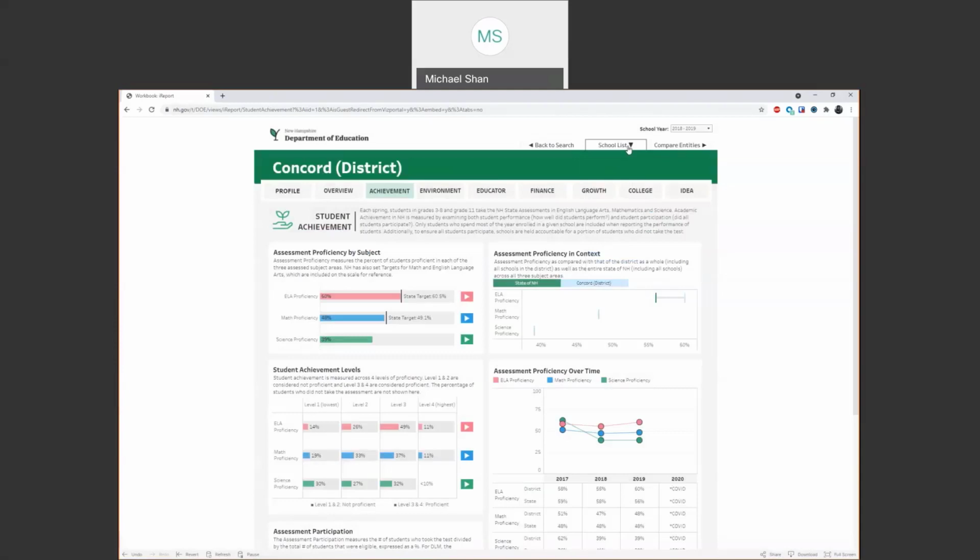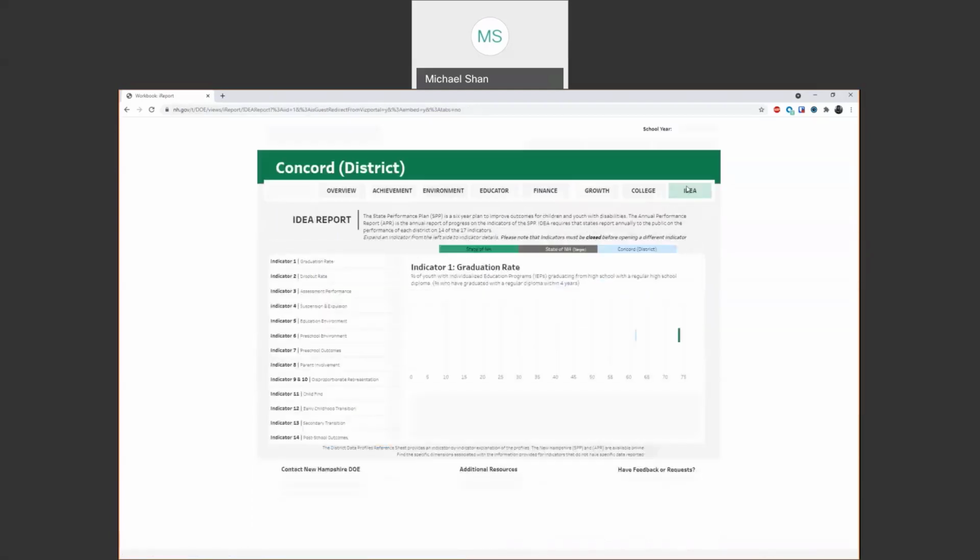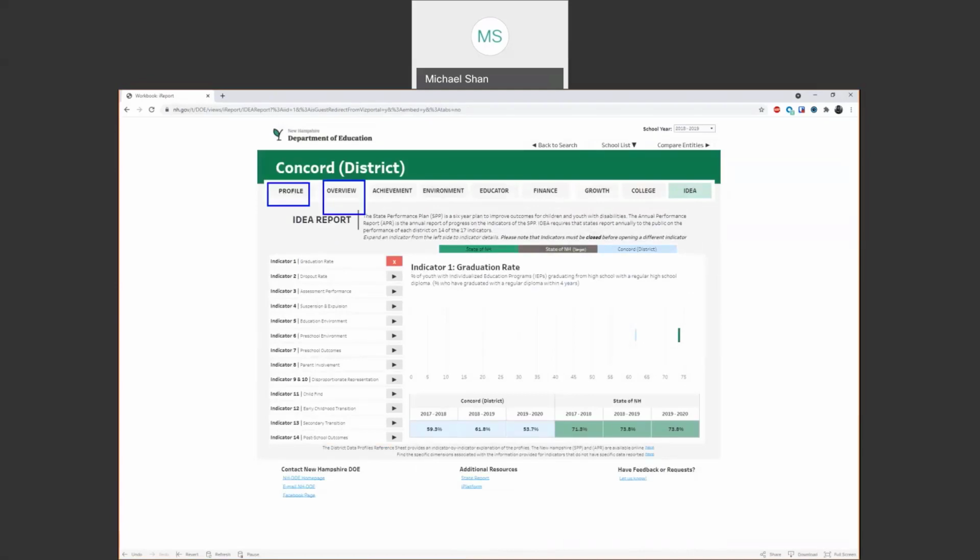All right, now we'll move on all the way to the end to the IDEA page. This page is available to districts. And one thing to note is that you might not see every one of these buttons for each selection that you make. That's just because some of these are not relevant to every single school or district.